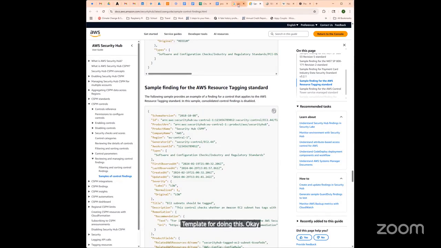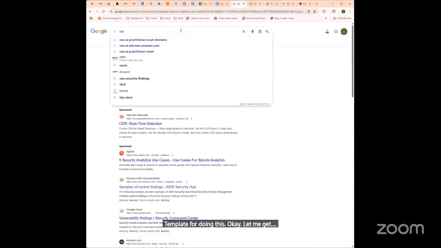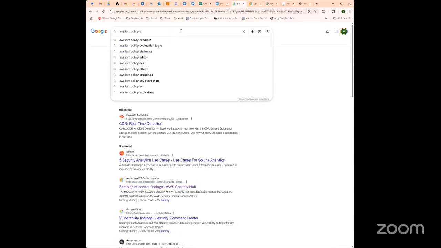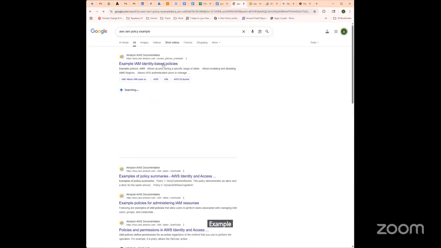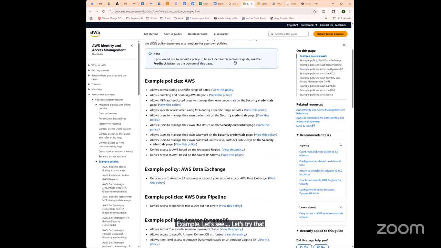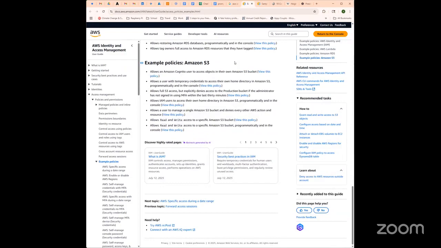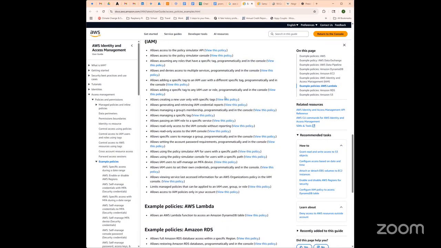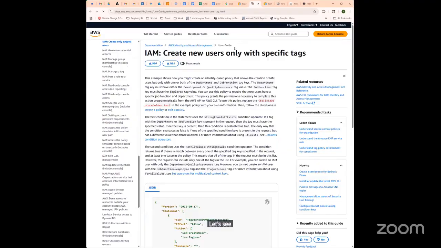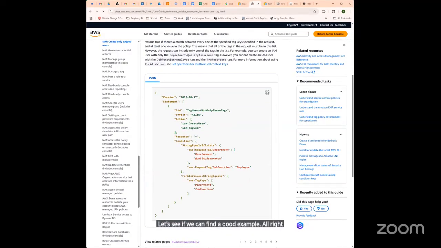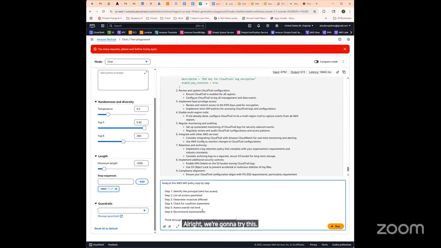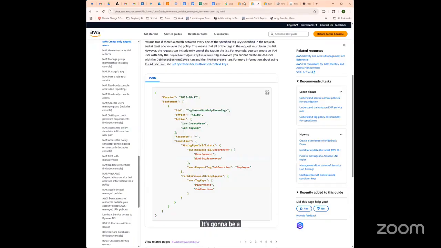Let me get an example. Let's see. Let's try this. Let's see if we can find a good example. All right. We're going to try this here. It's going to be 6 steps, right? Using this IAM policy. Okay.